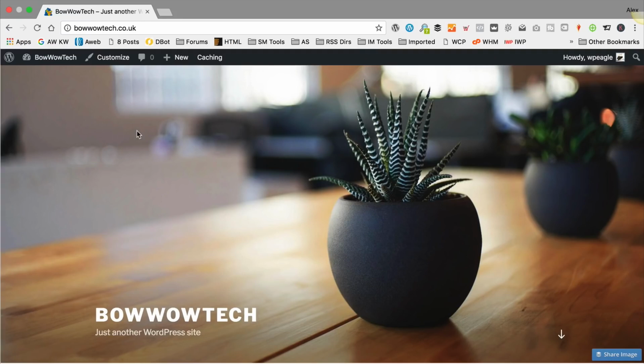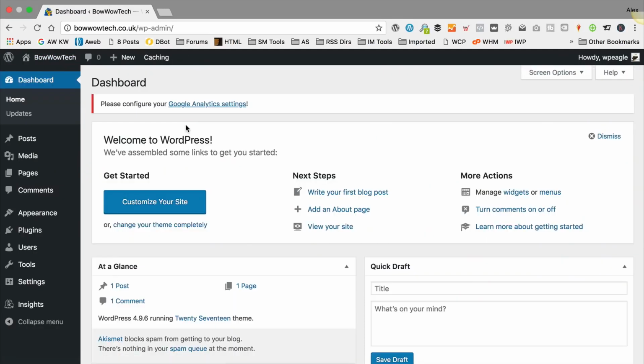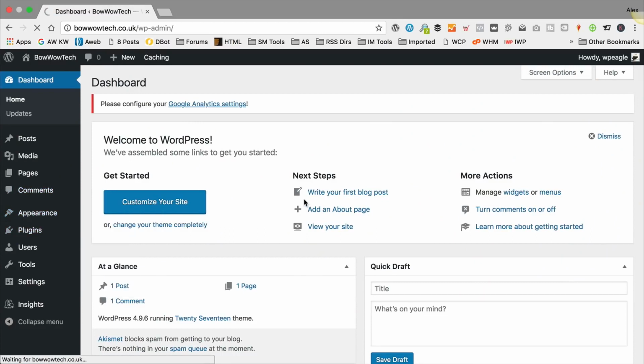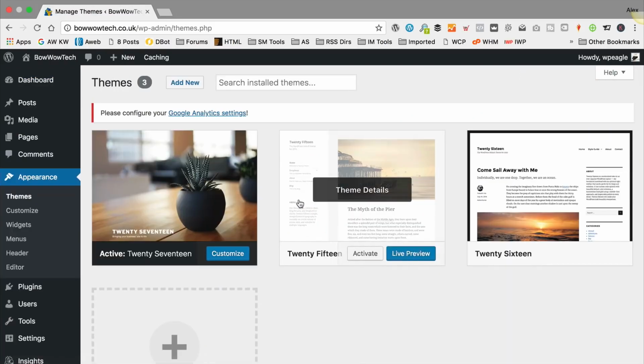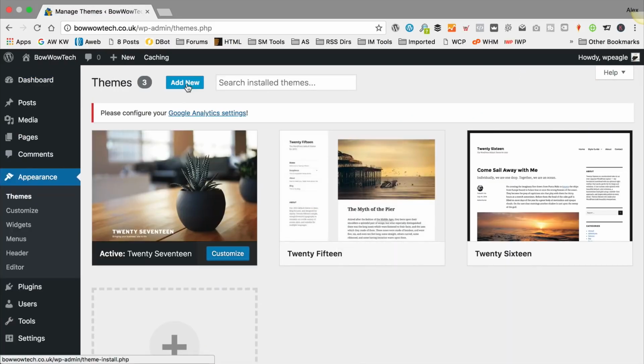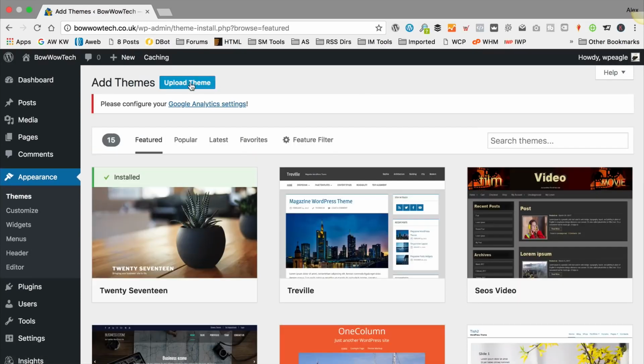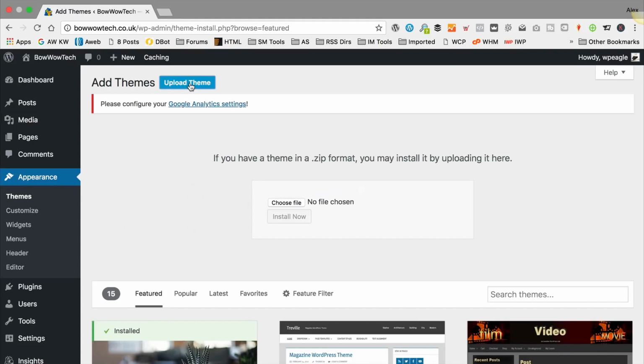And here we are. I'm still logged in, so we can just go straight back into the dashboard, and we can install our theme. So to do that, I'm going to go into Appearance and Themes. Then up here we've got this Add New button. I'm going to give that a click. Then up here again we've got this Upload Theme button and give that a click. And now I'm going to click Choose File.